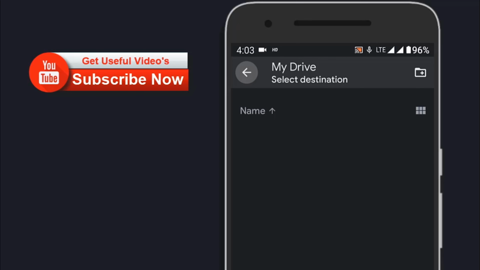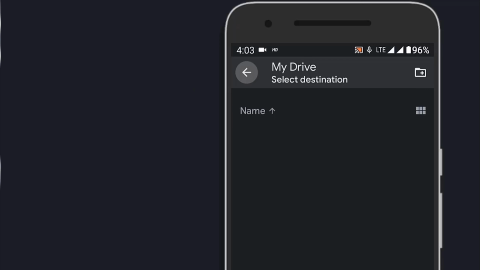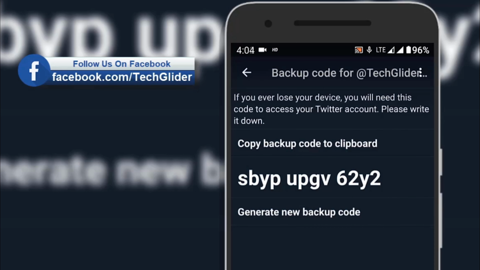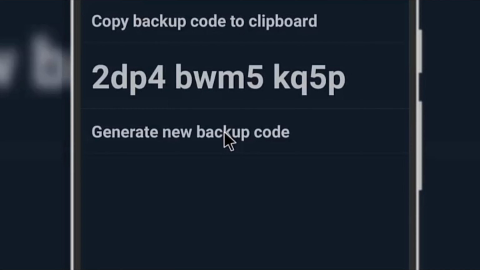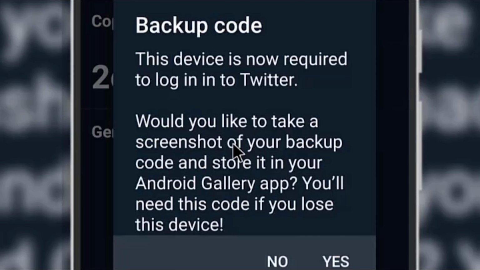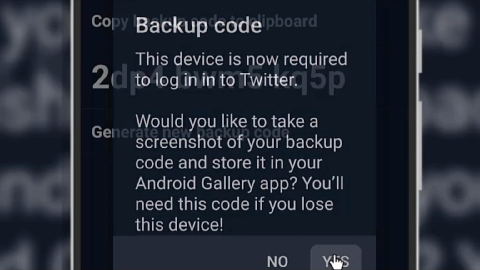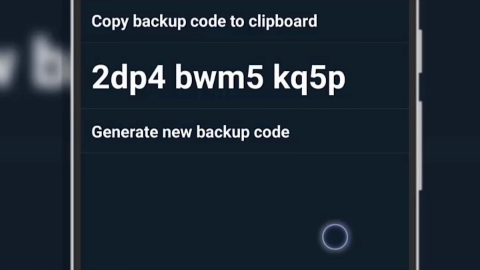place. These codes are only to be used in case of emergency when the other authentication methods are not available. So it is very important that you store these codes in a very safe place. You can also generate new ones. In order to do that, click on Generate New Backup Code. This will generate new backup codes which will help us to recover the Twitter account.